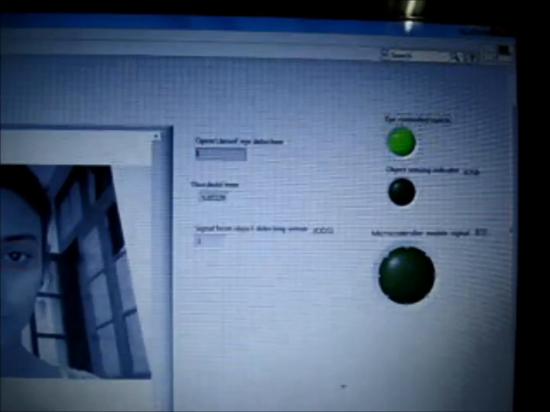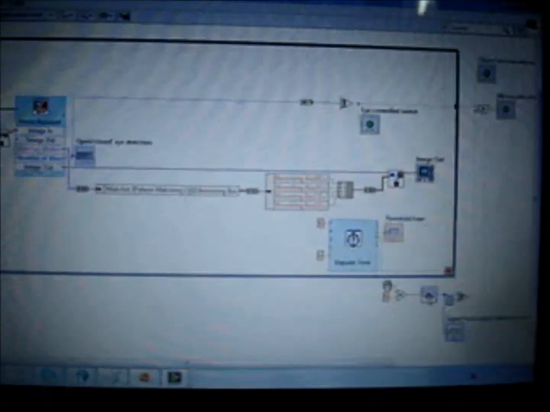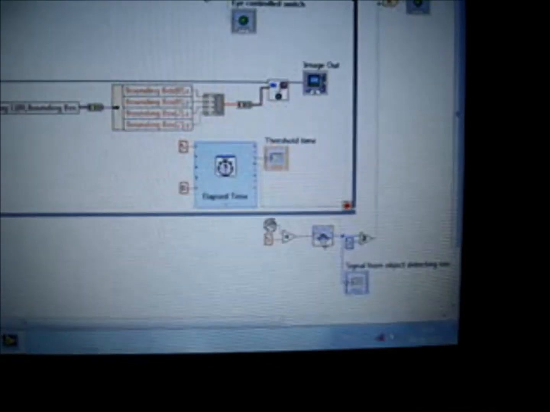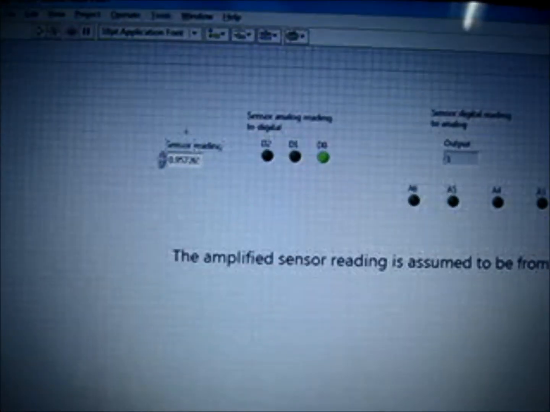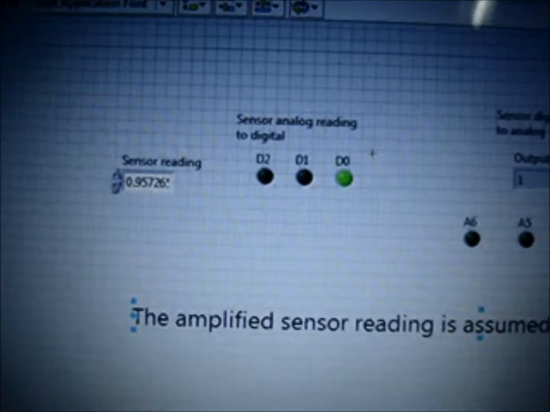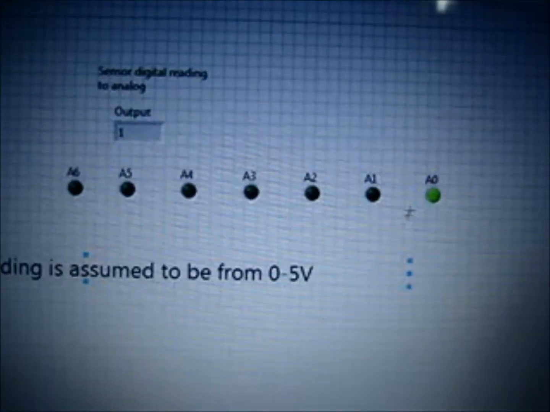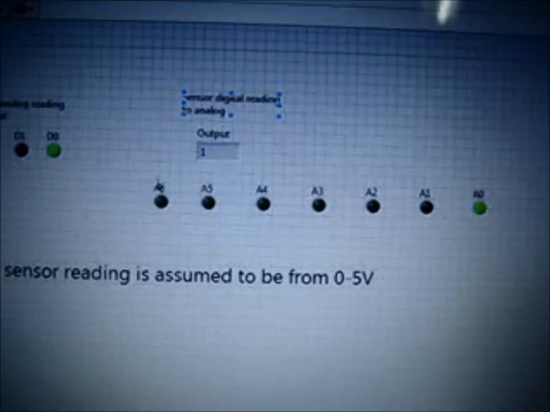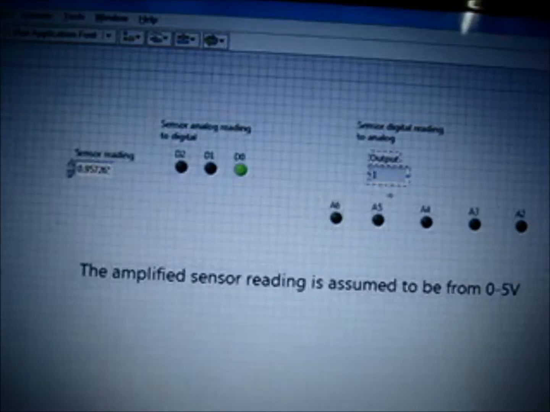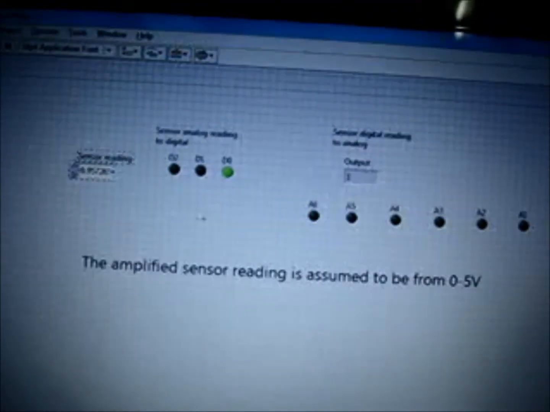Since we could not get the hardware, we have simulated the object detecting sensor output through LabVIEW. The object sensing indicator indicates the signal from the object detecting sensor. This is the sub-VI that simulates the sensor reading. The amplified sensor reading is assumed to be varying from 0 to 5 volts. Sensor reading shows the amplified sensor output, and then it is converted to its equivalent digital signal. For convenience, we have converted the digital signal back to an analog signal for its processing. We can see that the sensor reading has been rounded off to its nearest value.